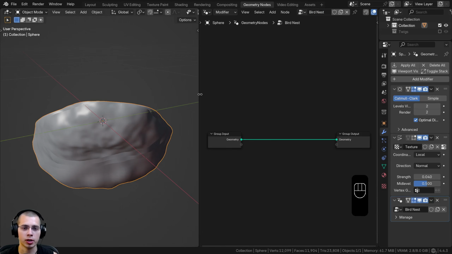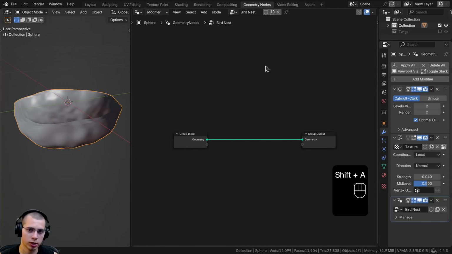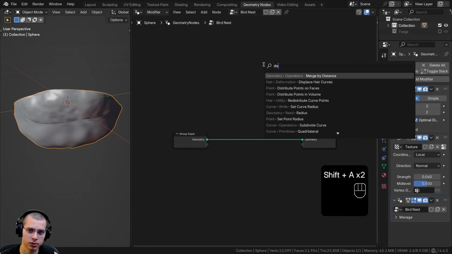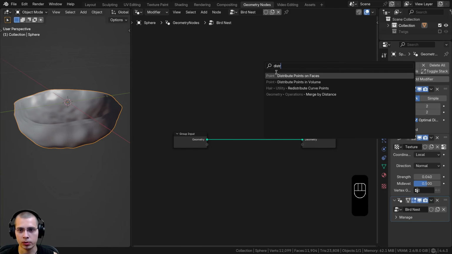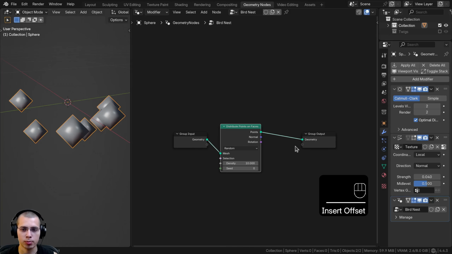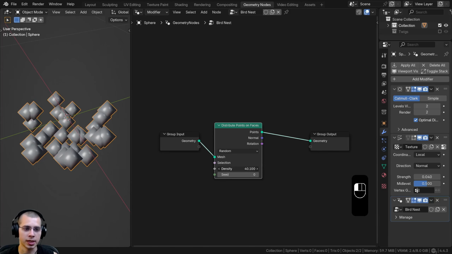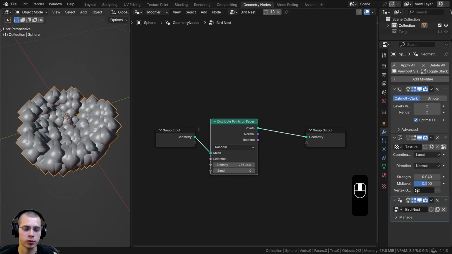So this is going to be a pretty easy geometry node setup. What I'm going to do is go to the add menu with Shift A, and I'm going to start to search for distribute. We're going to add distribute points on faces, and we'll drop this in between the input and the output. So this is going to create little points on the faces of the object. And if I turn up the density, it's going to add more of those points.